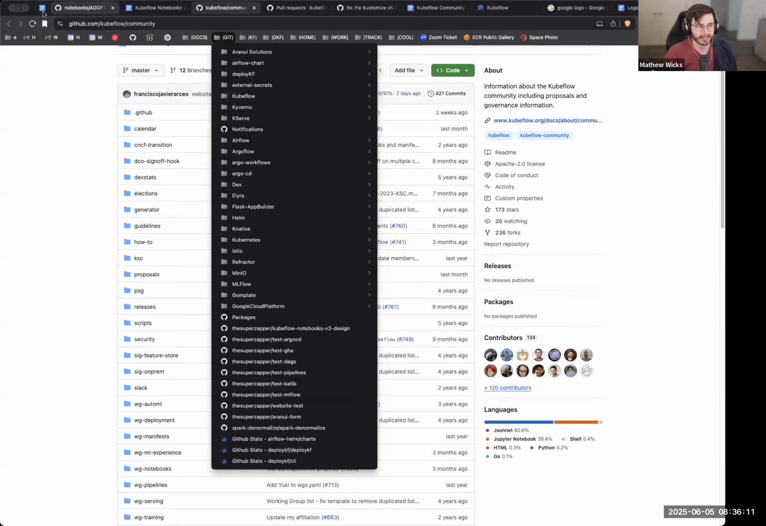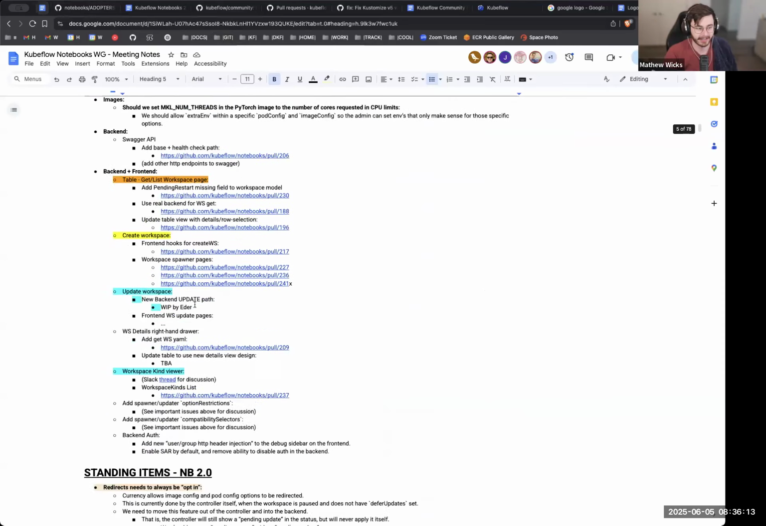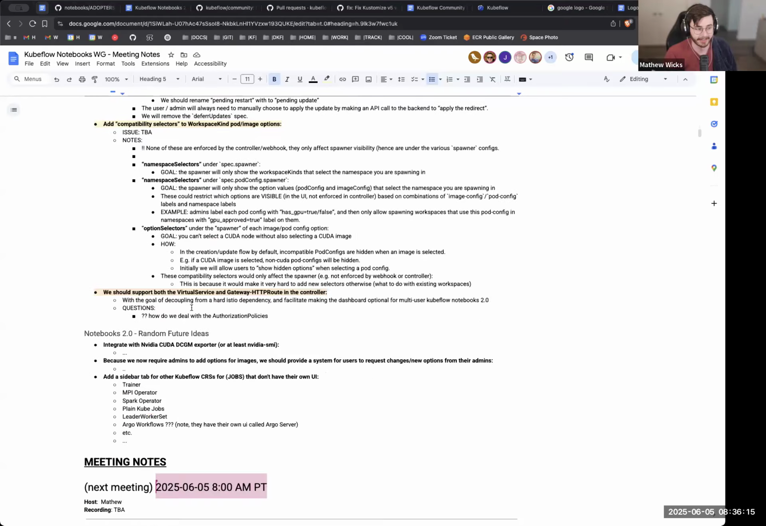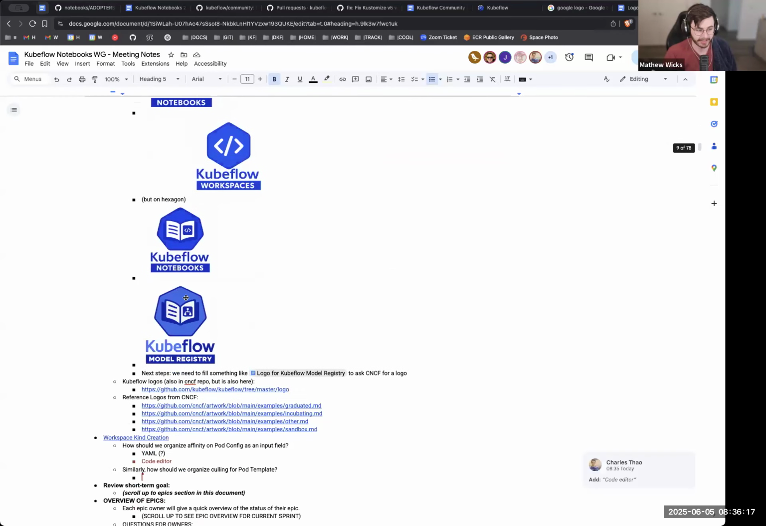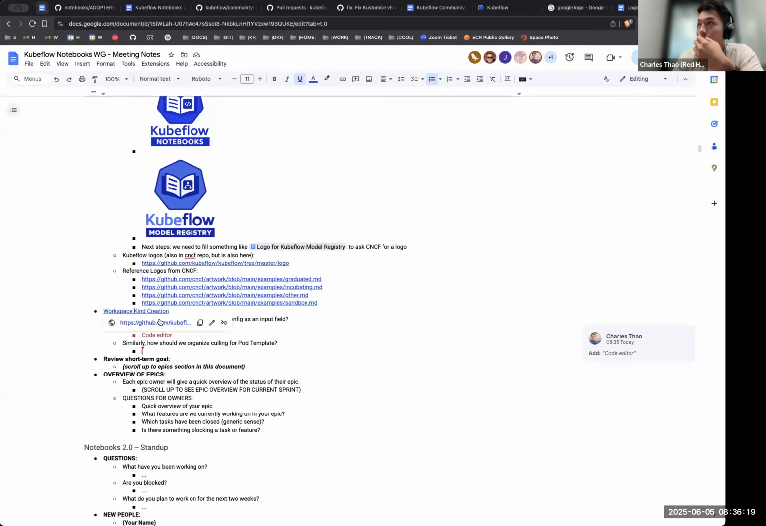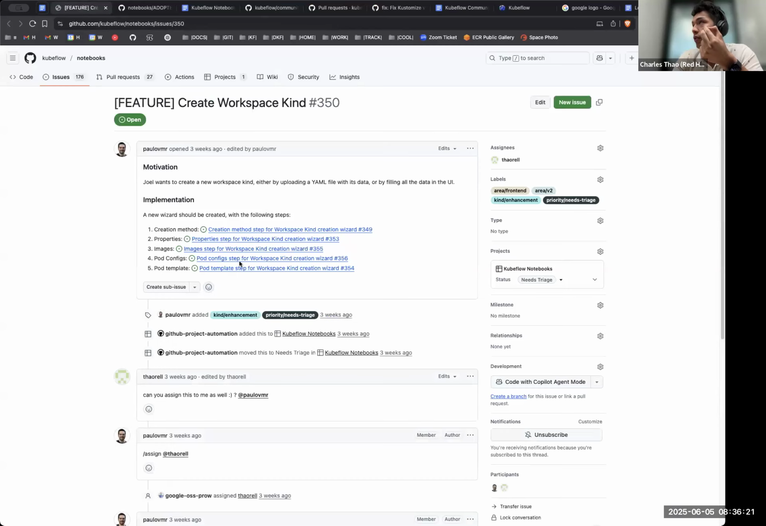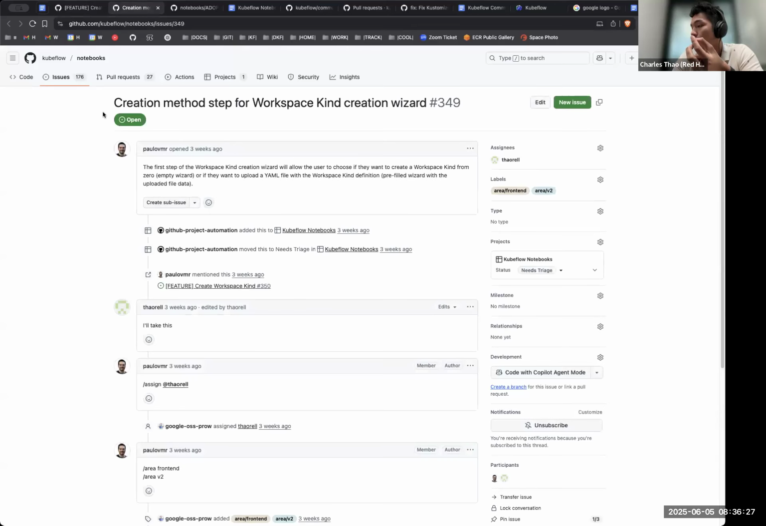Did you do anything beyond that right now? Because after that, I would say the next most important thing, which is hard, is making the redirect flows. Right now, what I have in review is just the properties for the workspace kind as well as the images.